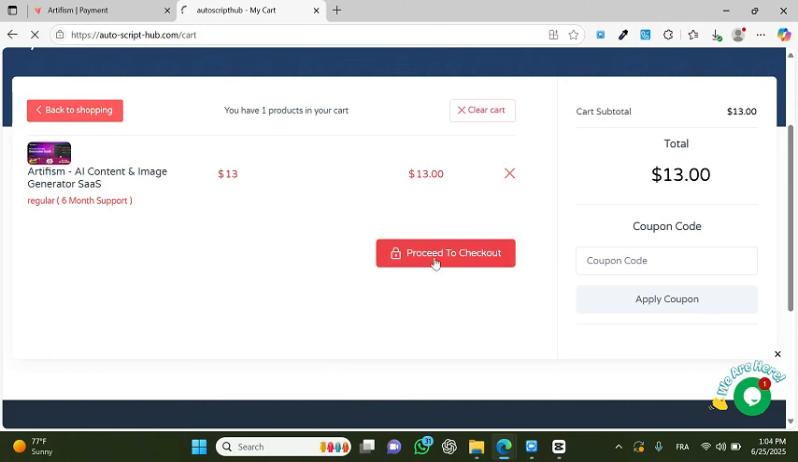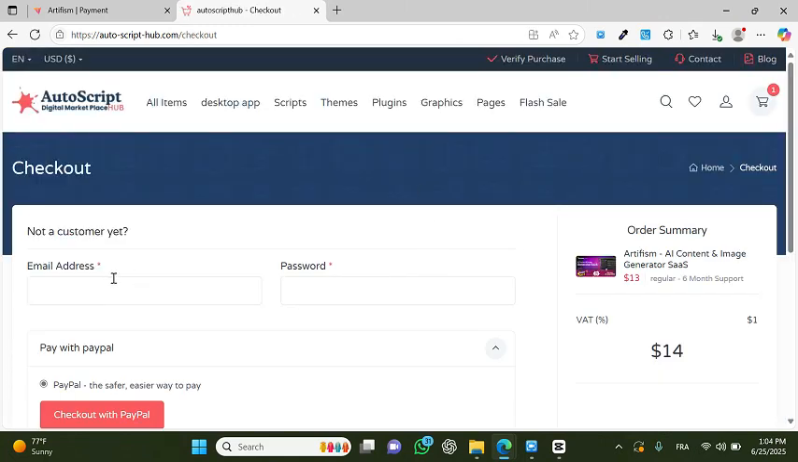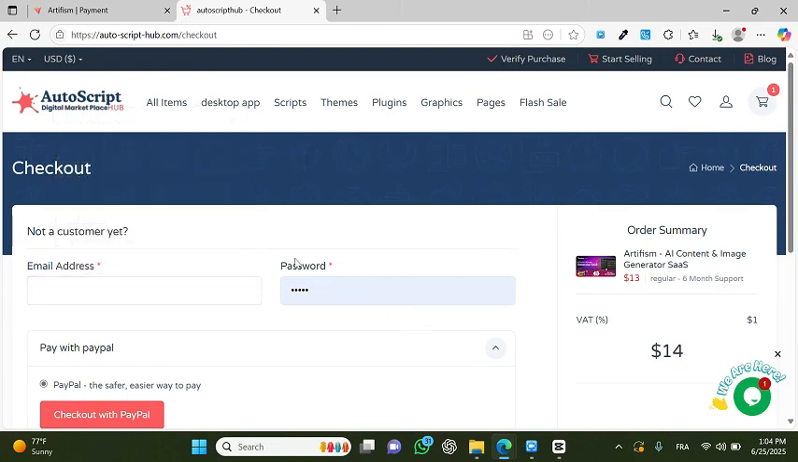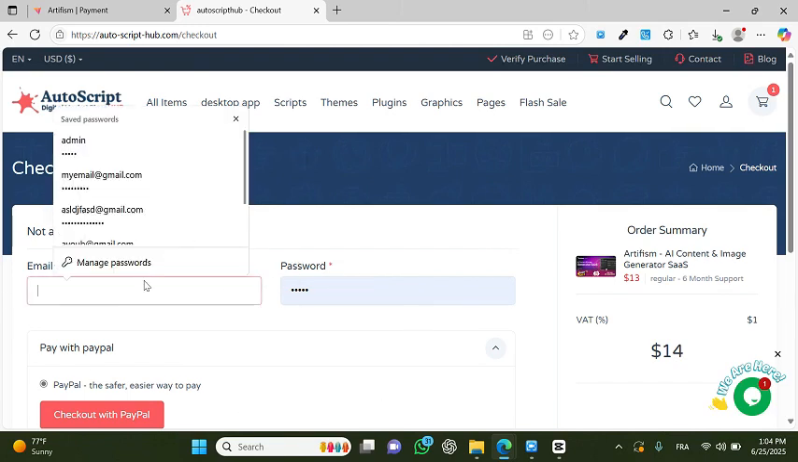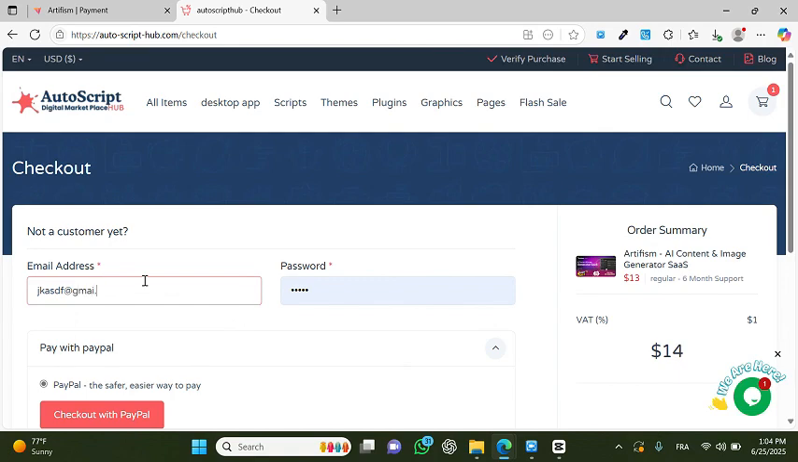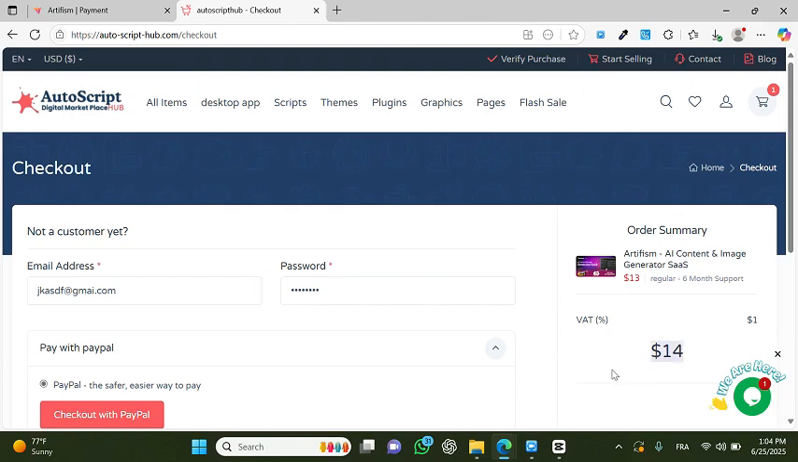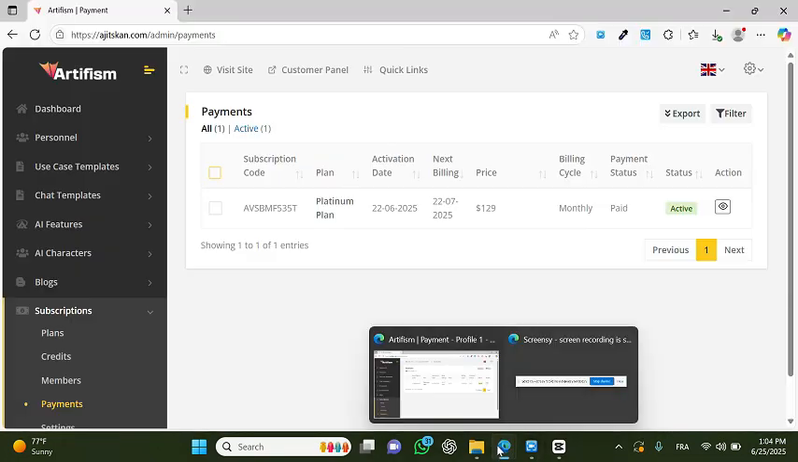Click proceed to checkout. After that you can put your email address, and you can put the password that you want. This is not verified, you can put whatever you want for the email address and whatever you want for the password, and you can check out with PayPal, and you can pay your $14, and you will get this script. So after downloading, let me just close this. Let me just go to the website. Yeah, this is the website.